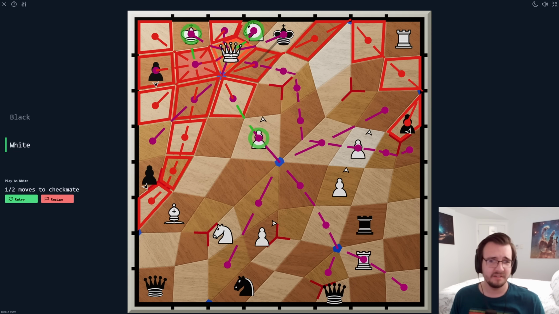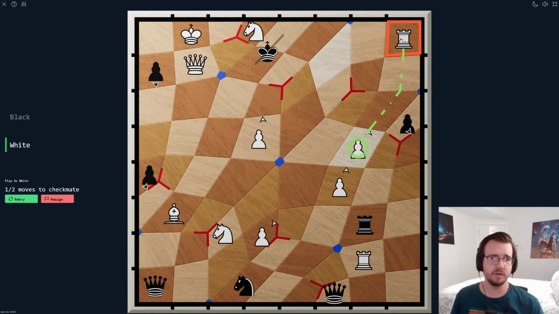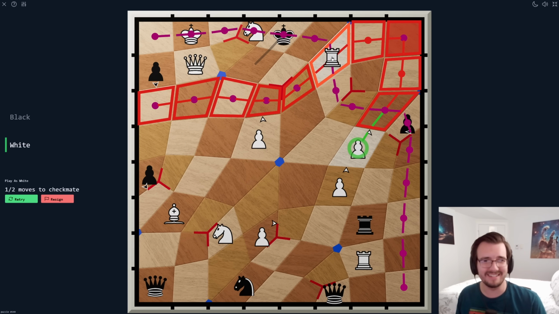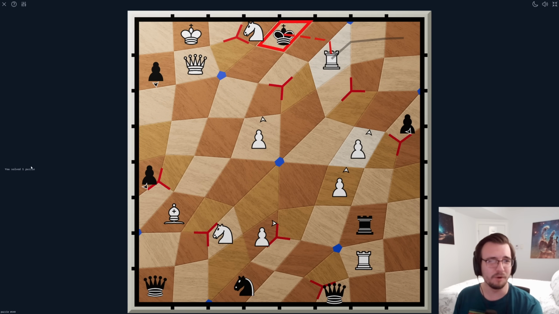Is this checkmate? No, because it could move there. Ah, okay, hold on. Okay, maybe I could do something with the rook. Whereas I put it here, it's kind of a ladder mate. A crooked ladder mate. More puzzles.